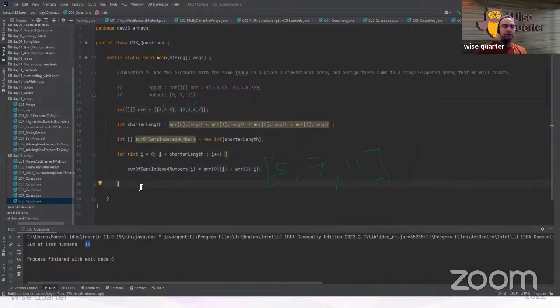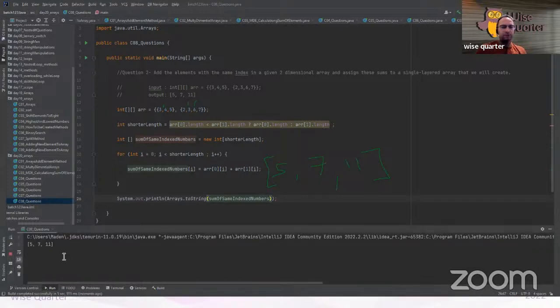Let's try to print the sum array. So Arrays, big brother, please help us. I cannot type it. Arrays toString. Okay, in a few seconds, we will be able to see the result. Here they are: 5, 7, and 11. Without any problem, we did it.